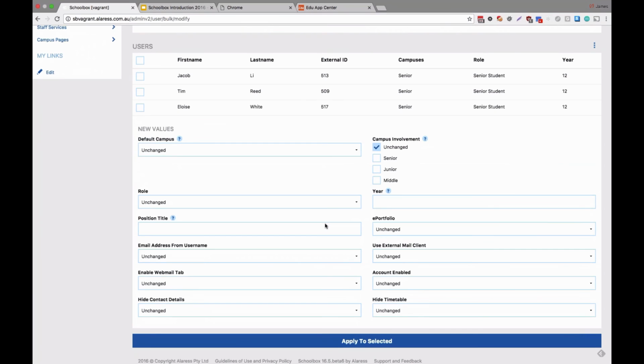So I know lots of you out there always get the request at this time of year. Yeah, we loaded the timetable in, but we didn't actually want anyone to see the timetable. So if you go and set hide timetable, it'll prevent Schoolbox from showing the timetable until you untick that setting.